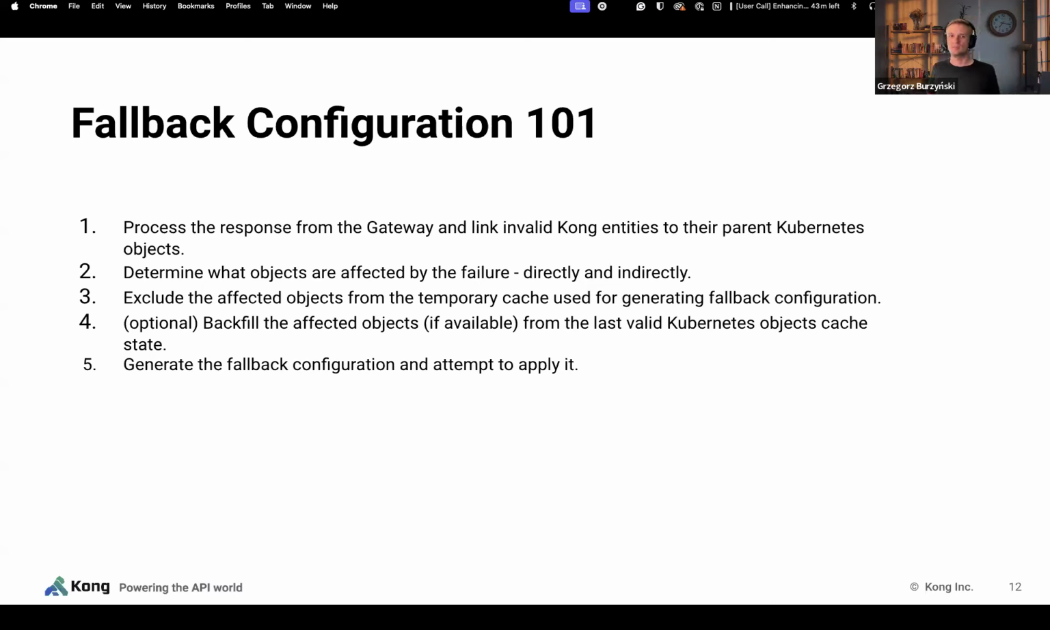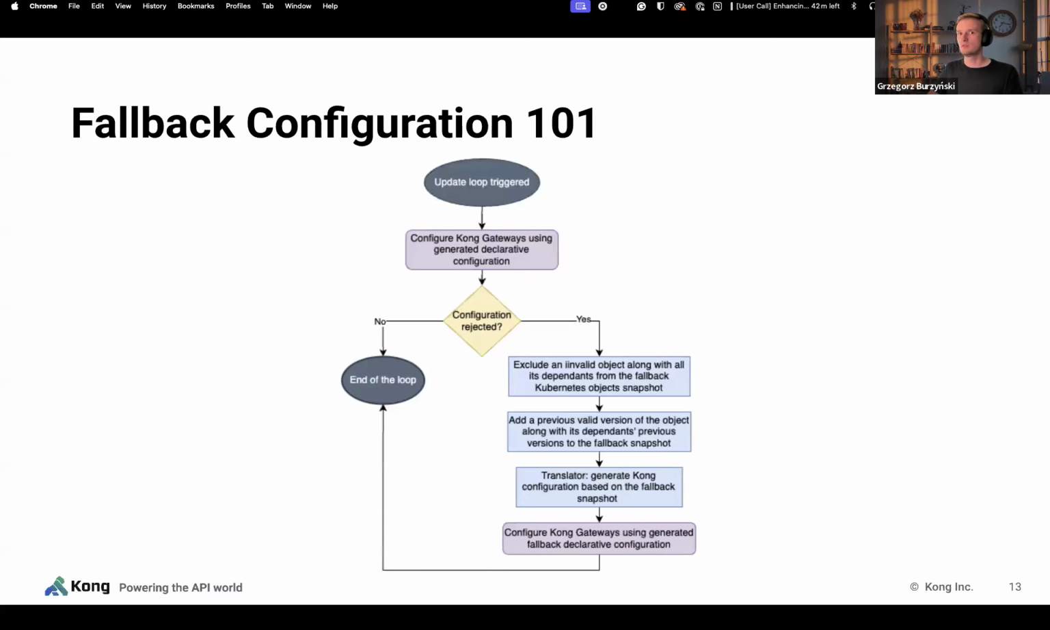Then it determines what the impact is. The affected objects are resolved using a dependency graph that we build from the Kubernetes objects we have stored. Based on that, all the affected objects are excluded from the temporary cache used for generating fallback configuration. Also, if enabled, the objects may get backfilled as well if the controller has the last valid version at hand. The fallback config finally is generated using the fallback cache state built in the third and fourth step by excluding or backfilling the objects. If you prefer a visual representation, here's a diagram describing this behavior.